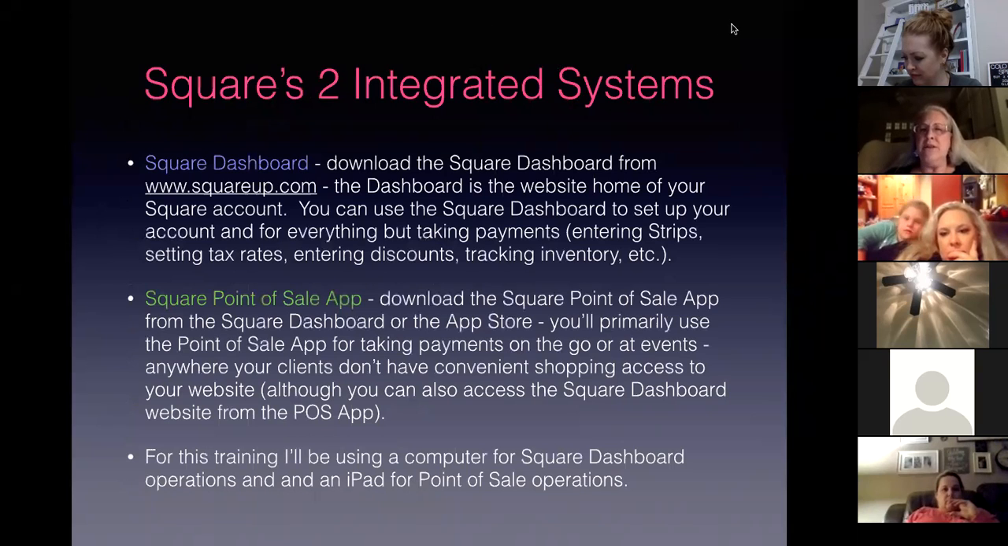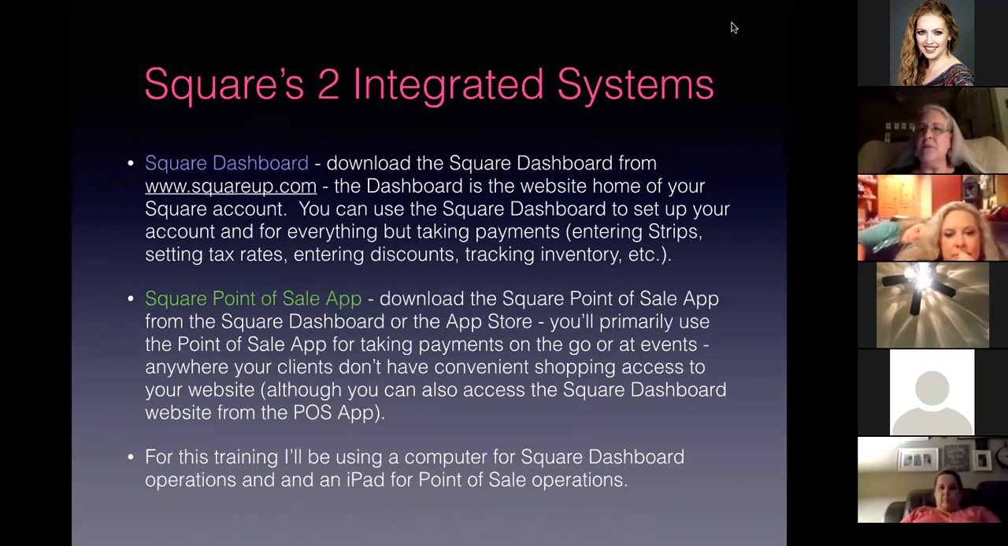So Square has 2 integrated systems, kind of like we do on our back office, on our dashboard. We have the virtual office, and then we have the customer-facing site. And there are things that we can do on our customer-facing site that we can't do on our virtual office, and vice versa. There are 2 integrated systems that are part of Square.